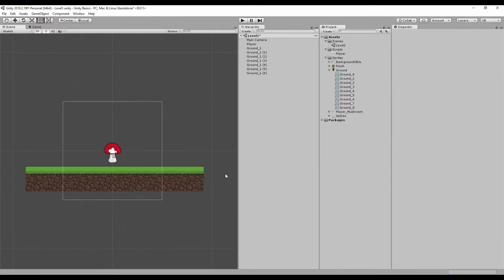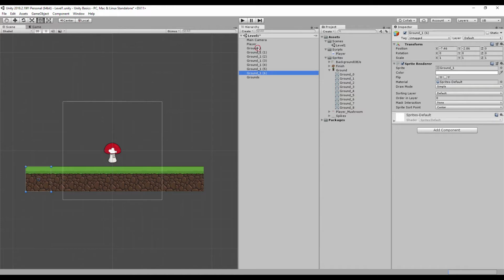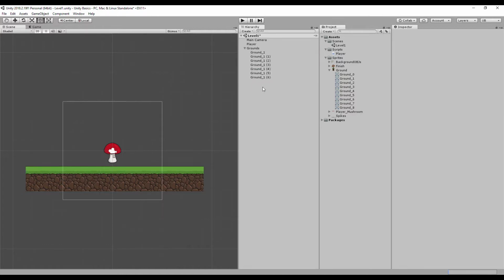When you are done, create a new empty game object by right-clicking in hierarchy and choosing Create Empty. Reset the position of the empty game object and rename it to Grounds. In the hierarchy, click the lowest ground piece and then hold down left shift and click the topmost piece. Then drag all the pieces on top of the empty game object so that they become its child objects.